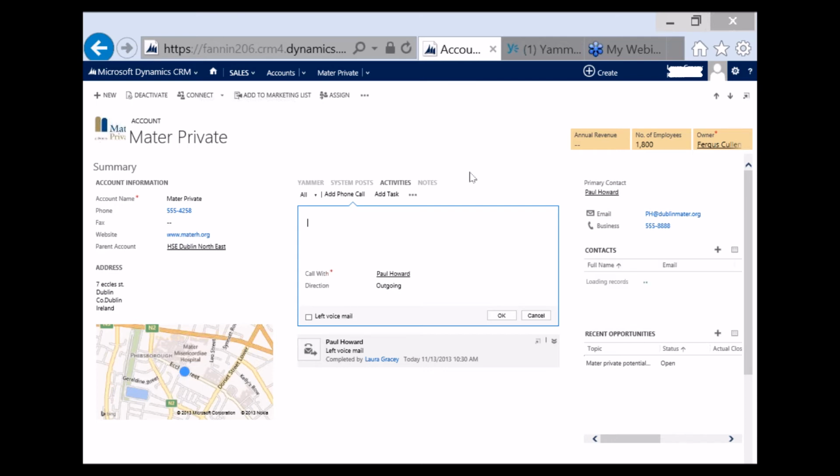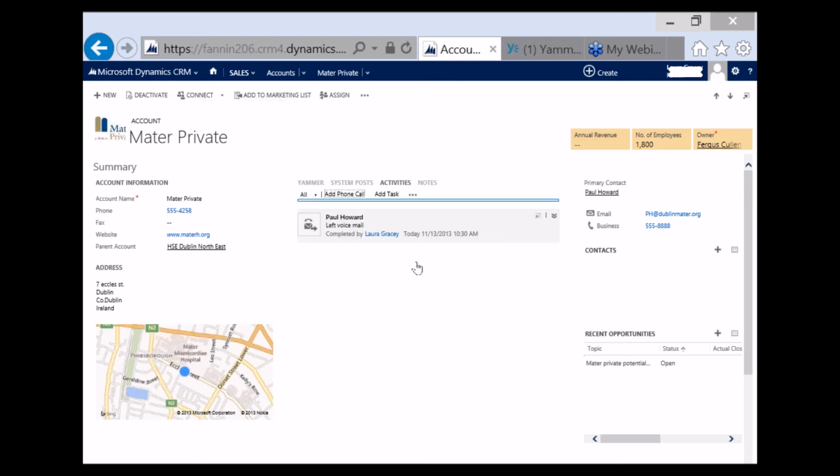Also, you'll notice as I clicked on the phone, it's asking me to create an activity. So it's automatically creating an activity. So I'm going to put in no answer. Okay, and I can say I left a voicemail. And really quickly now, I've left a voicemail for Paul Howard to ring me back.